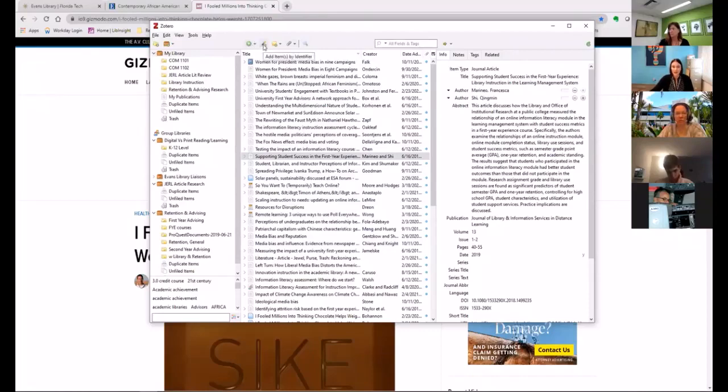This one, if you hover over it, it says Add Items by Identifier. So this is where you can enter a DOI, or if you have a book, you can enter an ISBN number, and it will automatically pull the information for that article or for that item into Zotero. So it pulls it out from the internet, right? It's smart. It's actually pretty cool how it works.